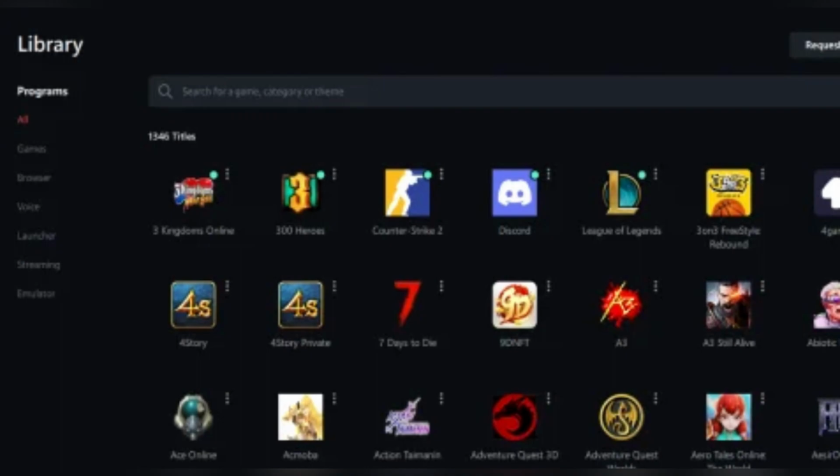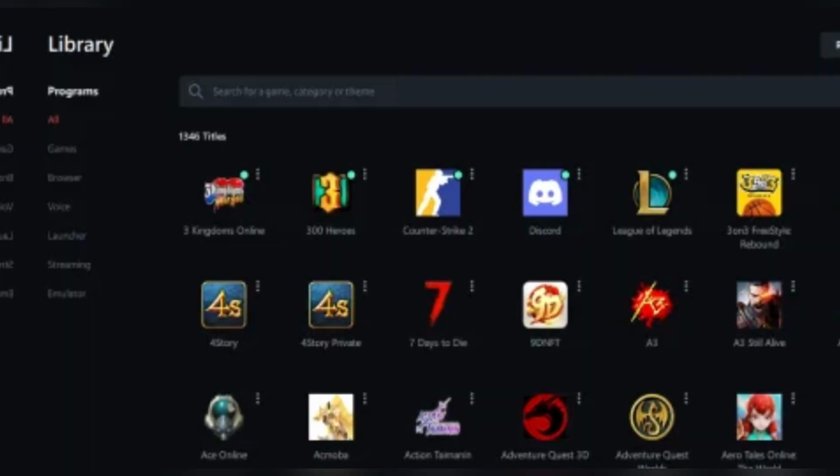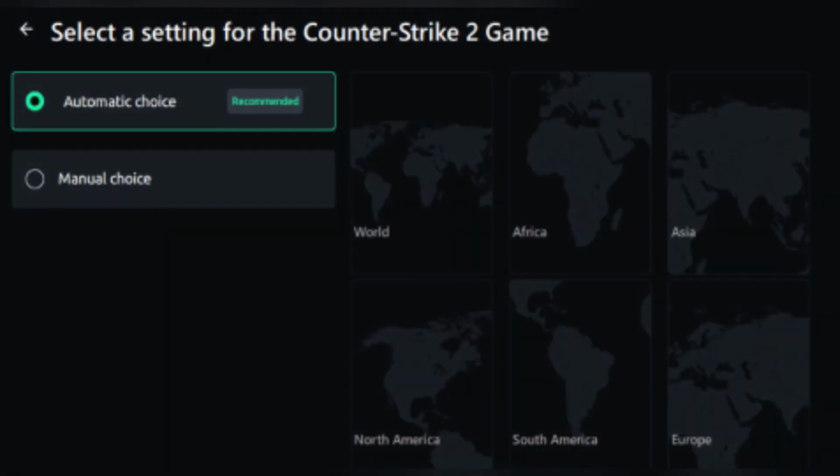Open the ExitLag app and browse the list or use the search bar to find your game. Click on your game and locate the Choose a Region or Server field. Select Automatic Choice or manually pick the server region where your game is hosted. Then click Apply Routes to optimize your connection.